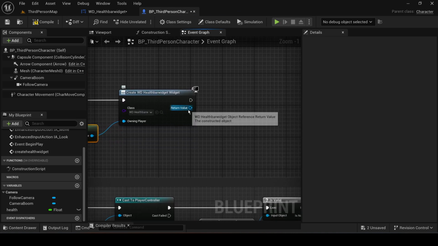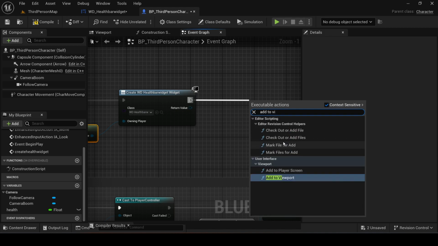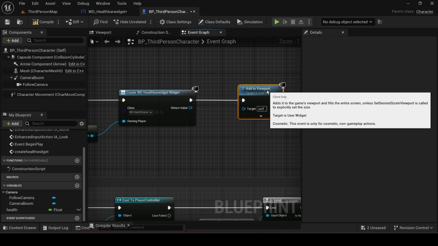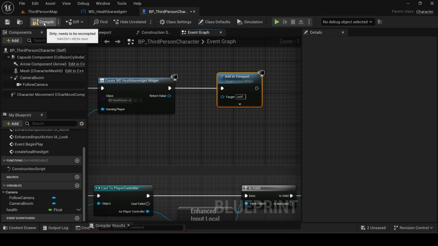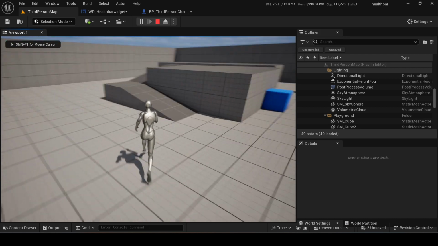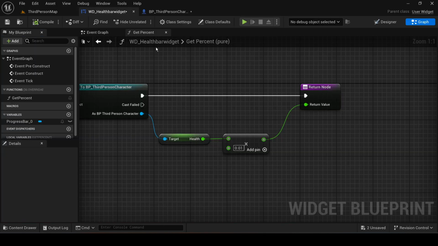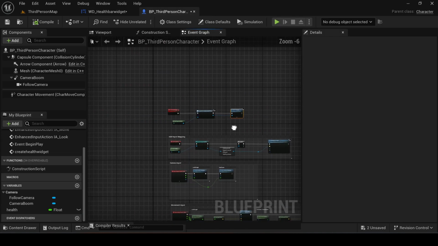And what we're gonna do is add it to viewport. And the target is gonna be the return value of create WD, assigned to the viewport. So let's check this out. Okay, what did we miss here? Yes, we forgot to call this event.